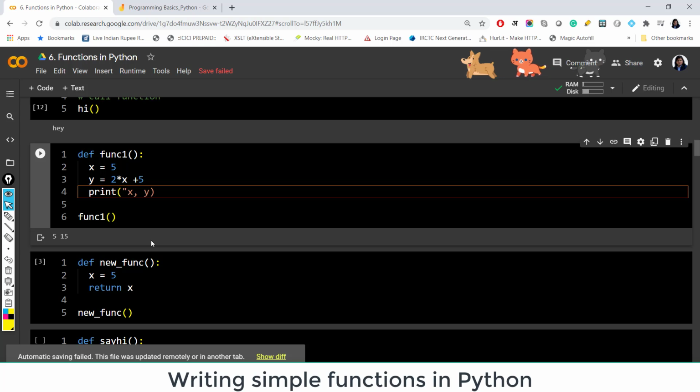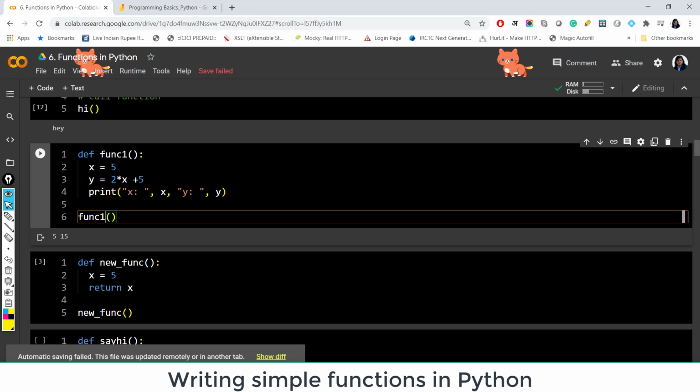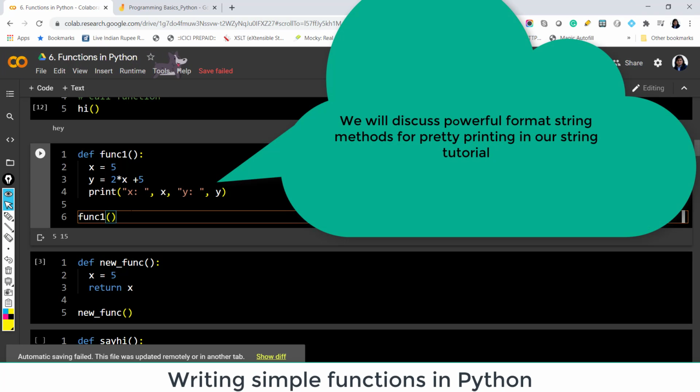For example, I just write "x: ", this is a string, and then the value of x. Here I am writing in quotation marks "y: ", and I need to put a comma, because when we print multiple values, we need to separate those values inside the print statement by using commas. So basically it is a string, it is a number, it is a string, it is a number. See if it works. It has printed nicely. x is 5, y is 15.